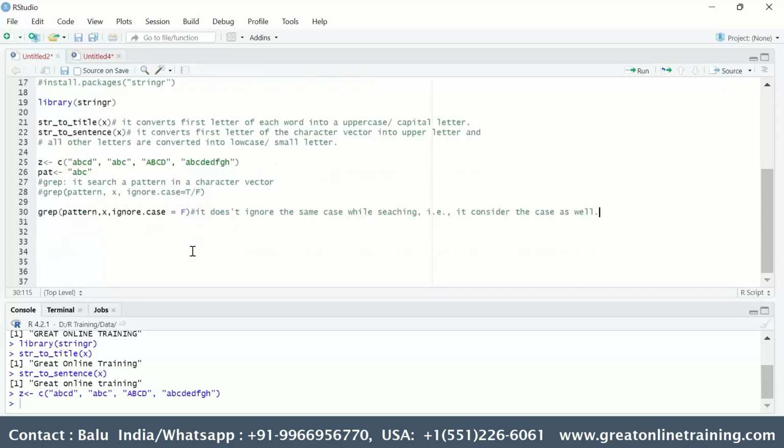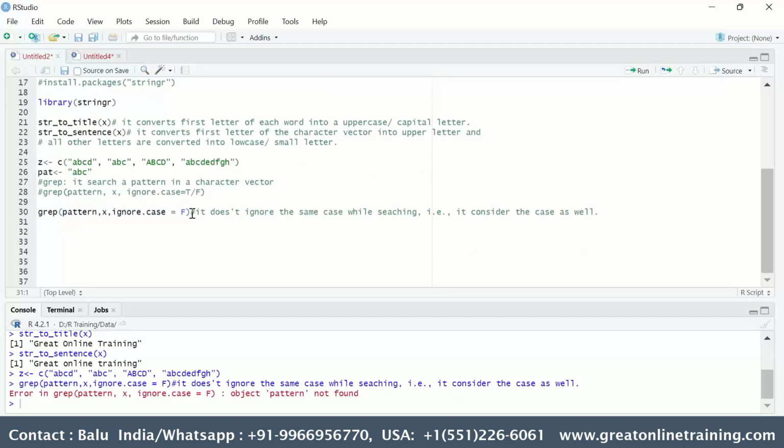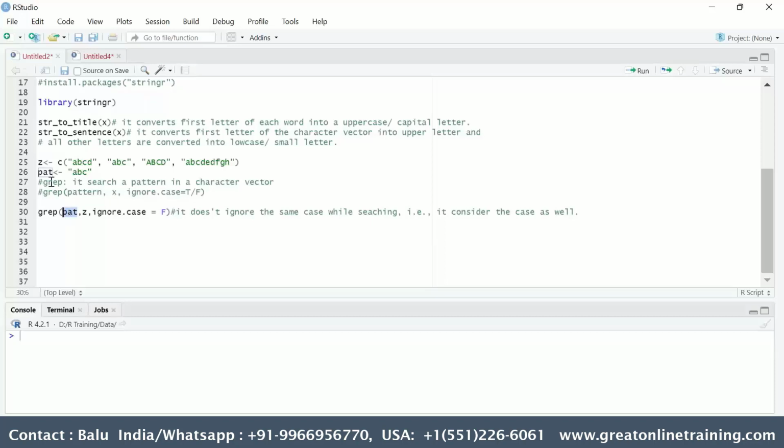Okay, so let me run this. Here, instead of pattern, this is the general formula I have written. Instead of pattern I have created one variable, pat, and instead of character vector x I have created z, right? So I will use the z here. Let me run this.